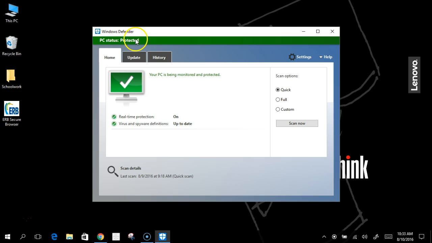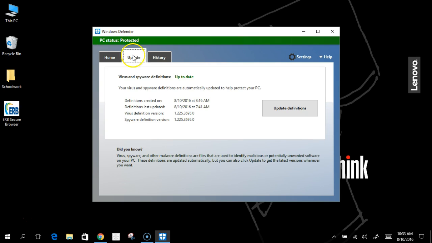And right now I have a green bar across the top. It says that my status is protected. What the green bar indicates is that yes, Windows Defender is working, and yes, my definitions and everything are up to date. If you have an orange bar that might even say potentially unprotected, don't freak out. That's actually normal. You're going to click on Update, and then you're going to click on Update Definitions.